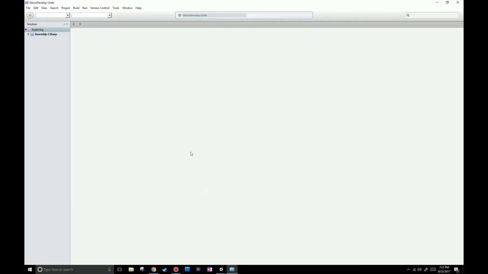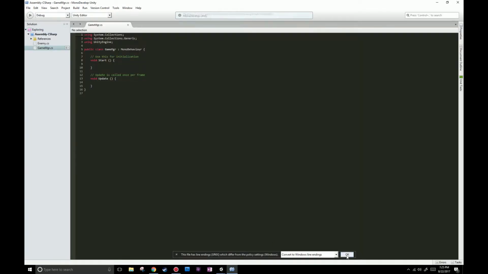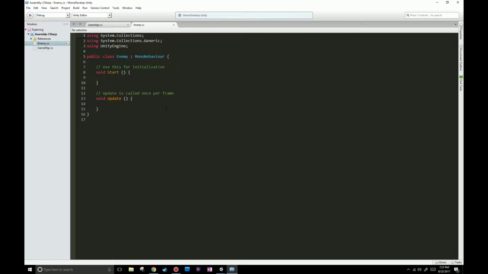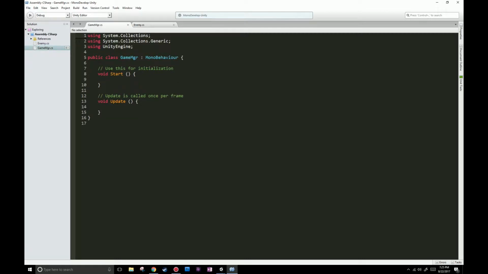I'm going to open up these scripts in MonoDevelop. I'm going to get rid of their little line ending complaint here. I kind of wish it would default to Windows line endings since I'm on a Windows machine. I'm going to zoom in so you guys can actually see what's going on with the scripts over here. And then in Game Manager. So Game Manager is going to want to know about our prefab. So let's give it a public game object called enemy prefab.